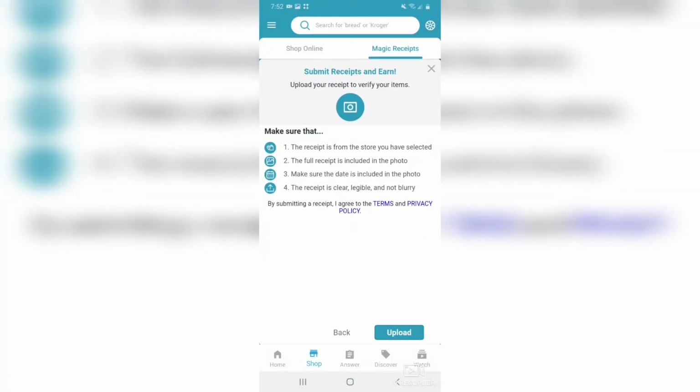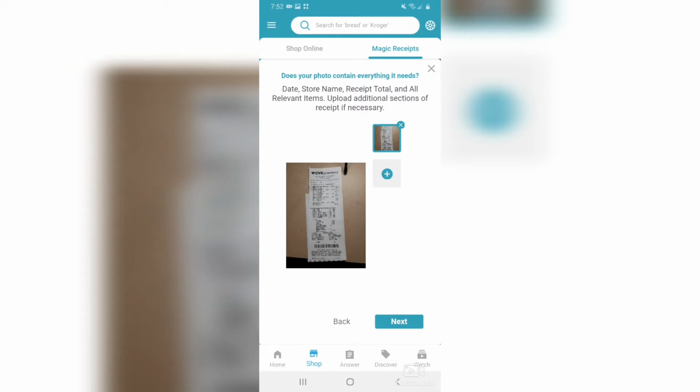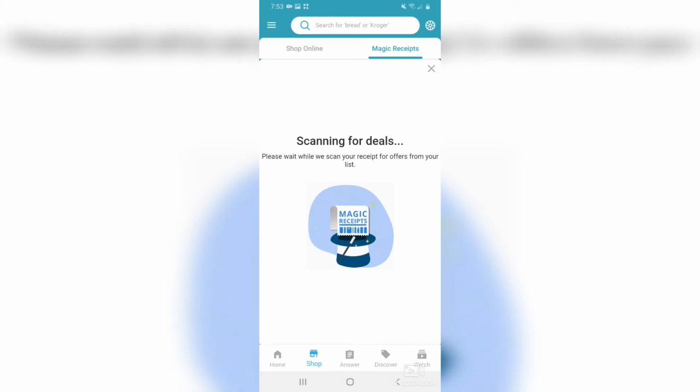So then you just got to wait a second. If that looks good, go ahead and hit the next bar. Make sure, like it says, do you have everything it needs? The date, the store name, receipt total, and all the relevant items. And then it takes a minute to scan for the deals.